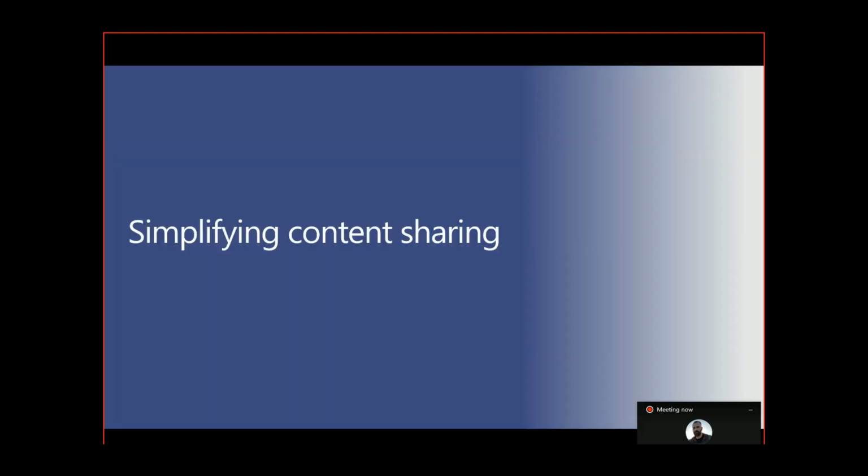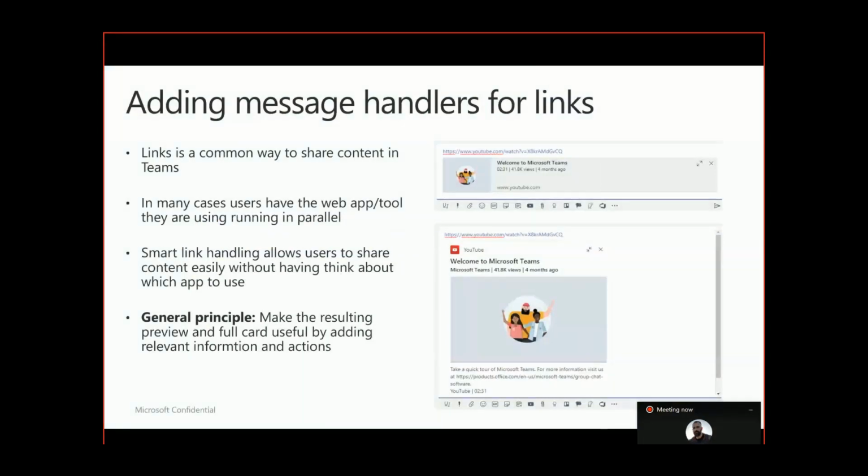Next, we have simplifying content sharing. Traditionally, content sharing has been primarily done through messaging extension search. So if a user has to, for instance, share a YouTube video in Teams, you would have to click on the YouTube messaging extension, type the search parameter, click on the result, and then share that particular message.